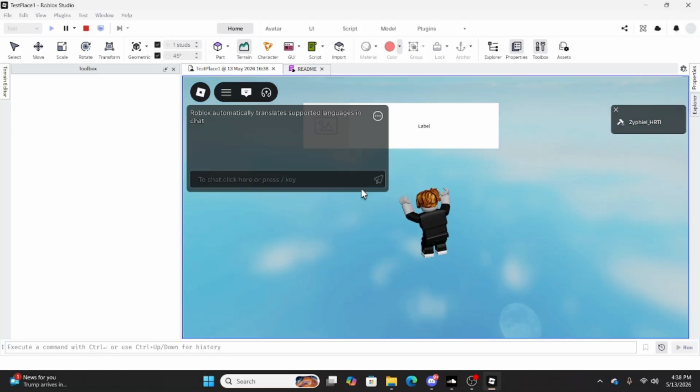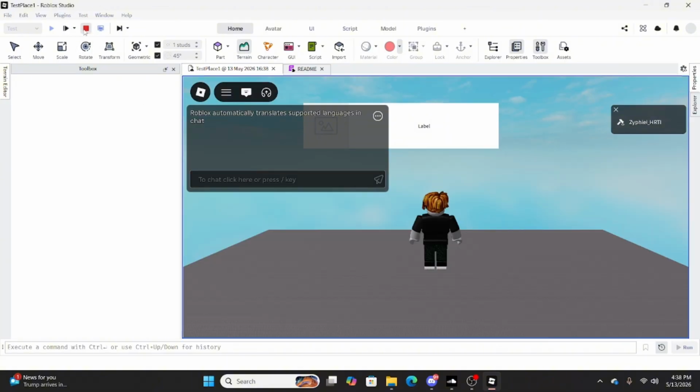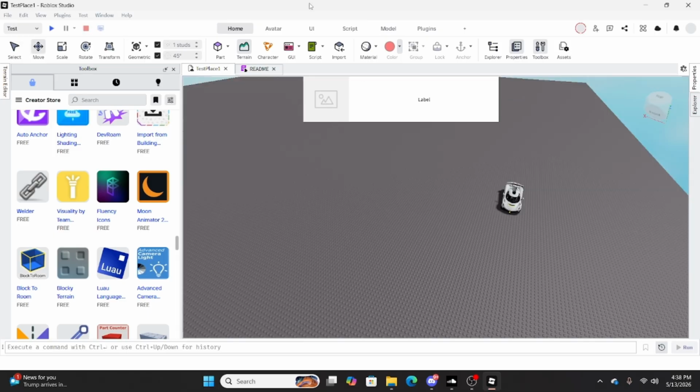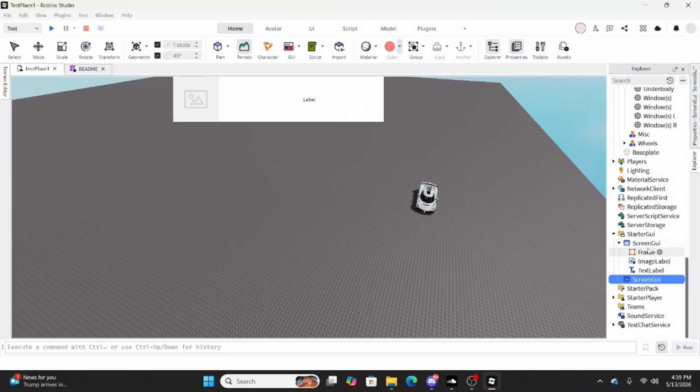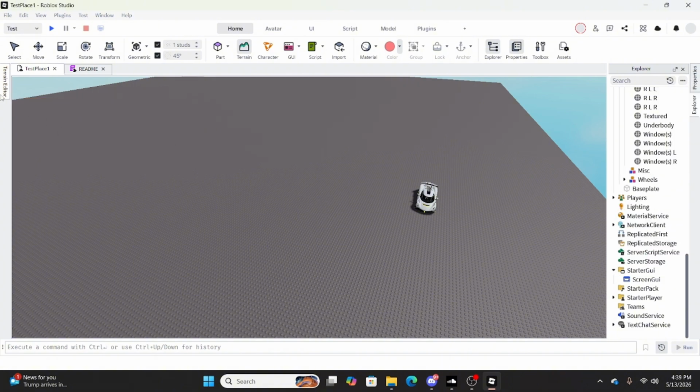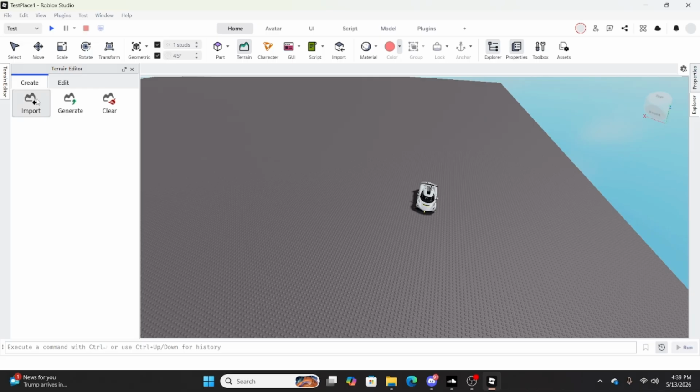So I'm going to go ahead and show you guys a little bit about the terrain stuff. You can click up here to pause it or stop it. So terrain, we can go ahead and now close this and reopen our terrain. I am going to get rid of this GUI screen just so I can see a little bit more. Anyways, you have import, generate, and clear.